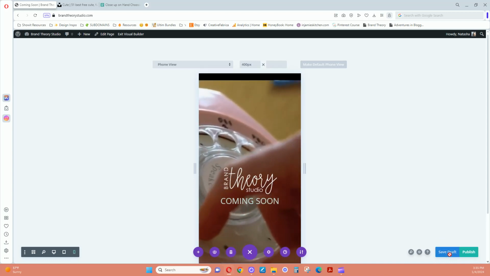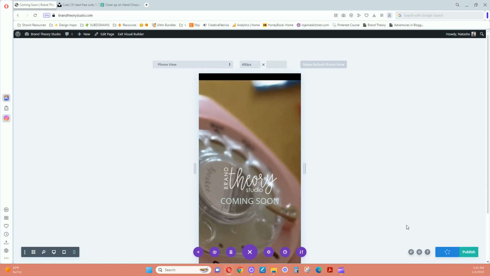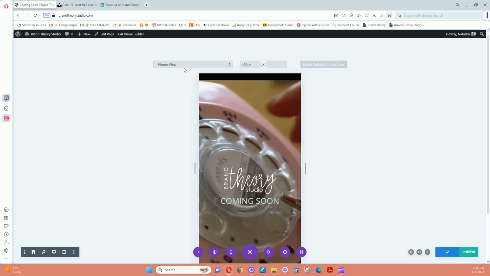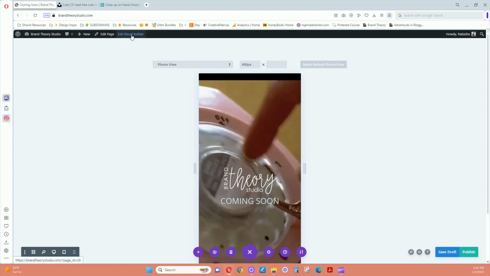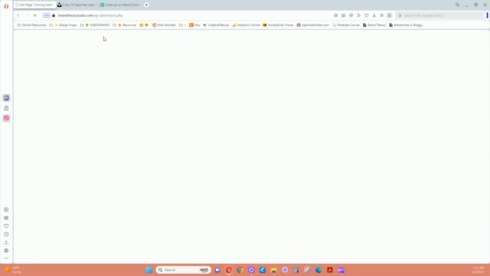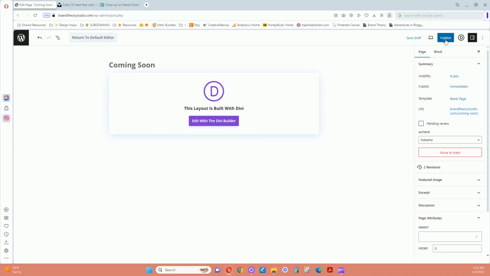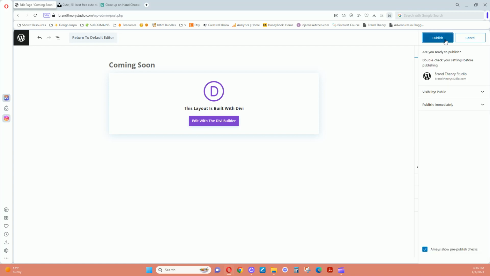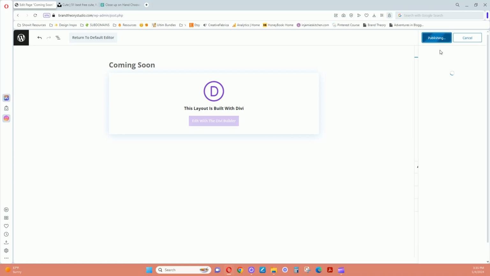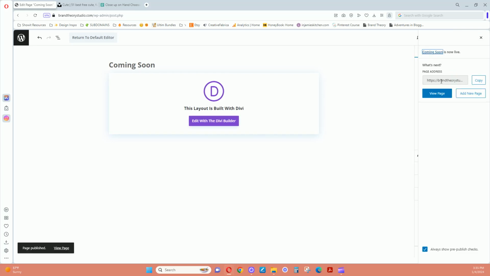I'm going to hit save draft at the bottom right. And now we just need to do a couple more things. We're going to edit the page. So at the top there, I just chose edit page. And I'm going to go ahead and publish this at the top right. It'll ask you twice if you're sure you want to publish.